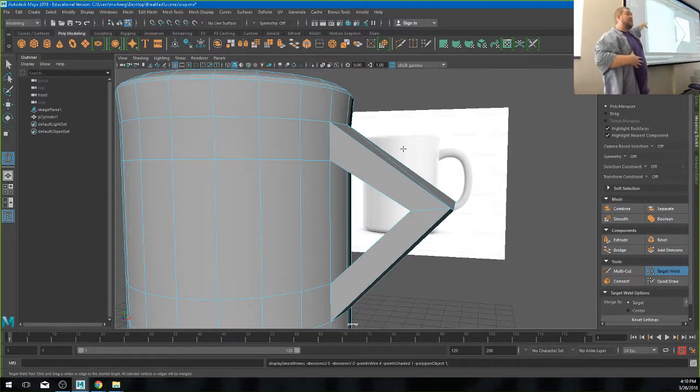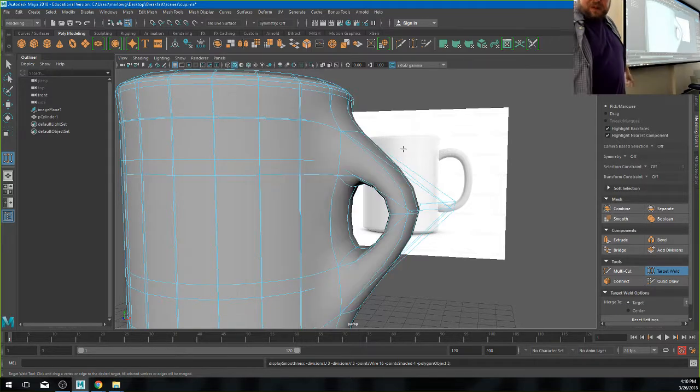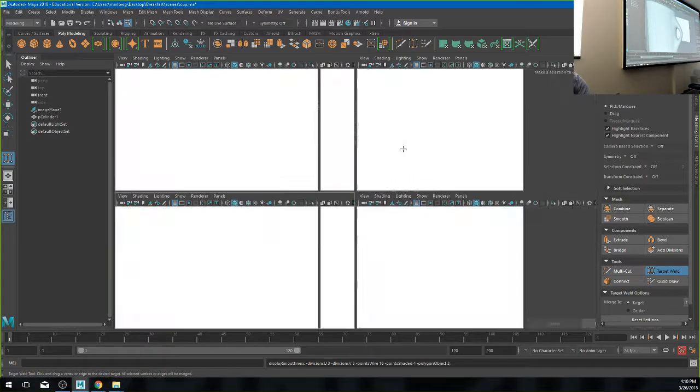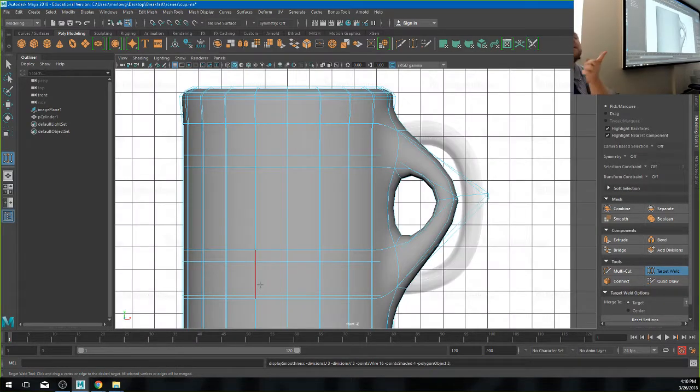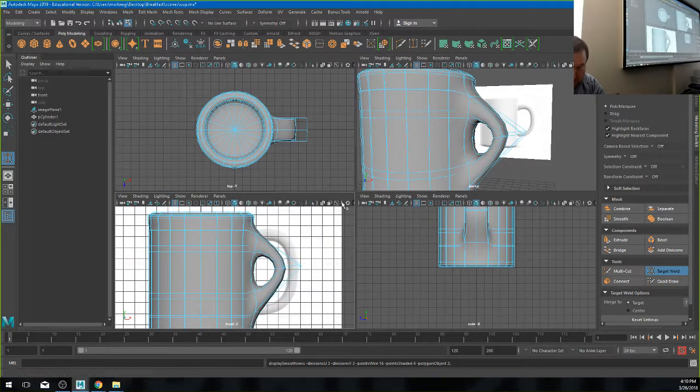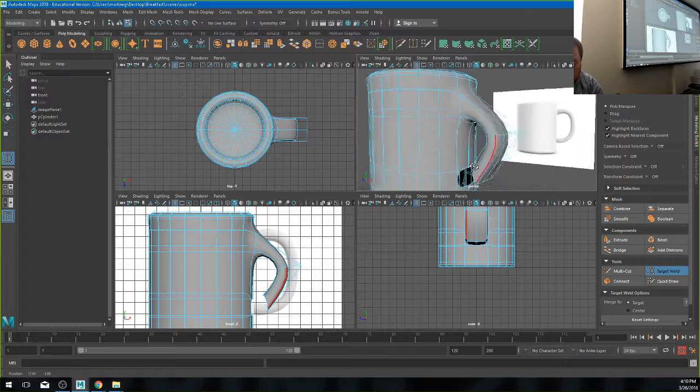I know that this is ugly when I hit 3 now, but that's okay. The hard part of connecting them is done. Now all I have to do is insert edge loops and move this stuff around to get the shape that I want. I can go to my front view here. How did I do it? Let me go back a little bit and show you here. Control Z. There we go.